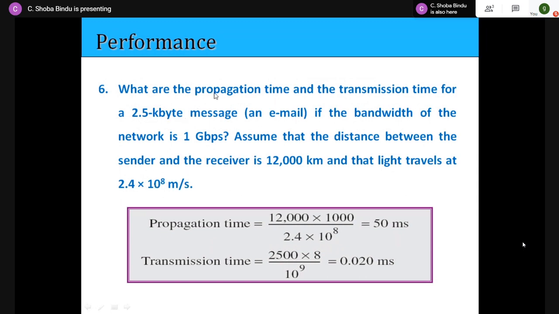In order to calculate the propagation time, what do you require? You require the distance and the speed. So what is the distance? The distance is 12,000 kilometers. So 12,000, convert it into meters by multiplying with 1,000, divided by the speed of light, which is 2.4 into 10 to the power of 8. So it comes to 50 milliseconds.